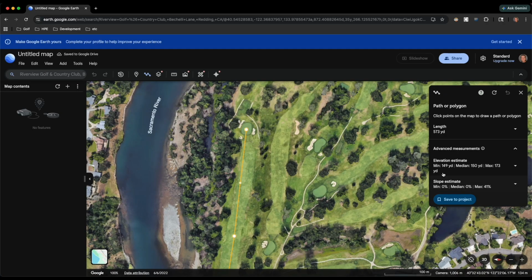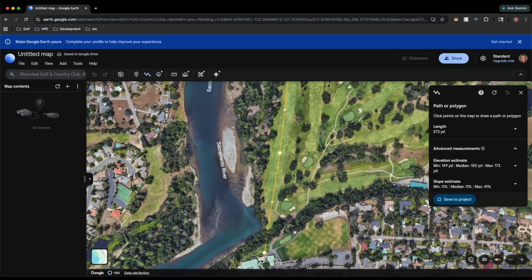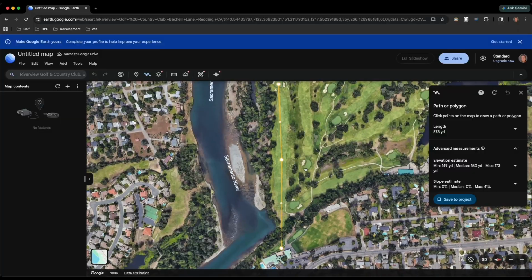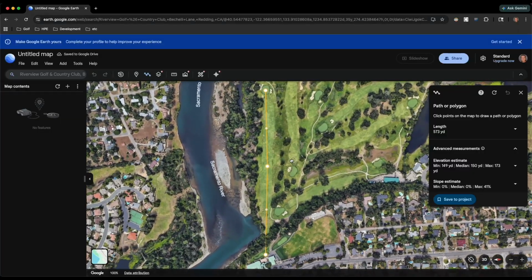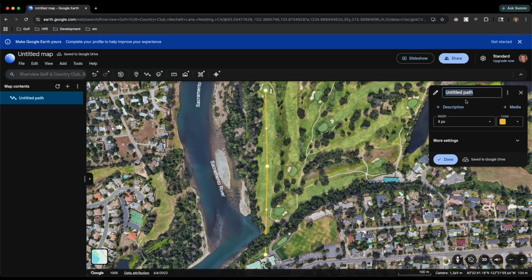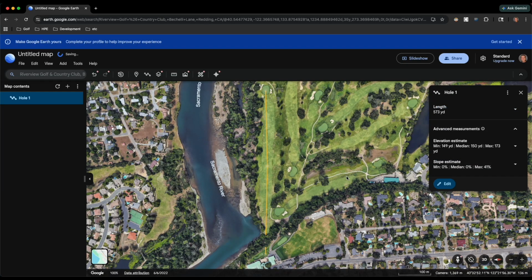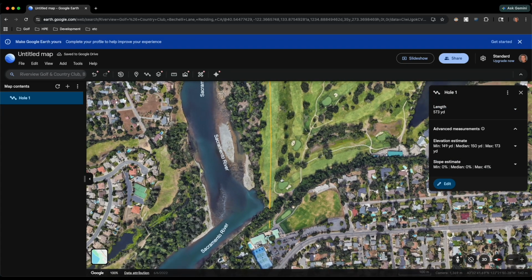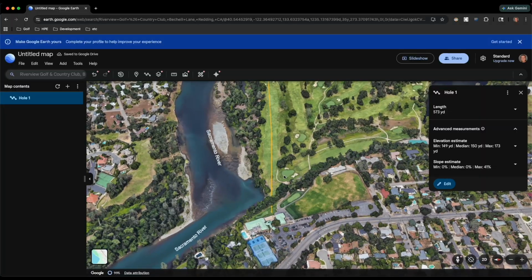I'm going to save it to the project. I usually try to get it in a good view here so that when I reference it back, it'll zoom to this point where it's straight. Save the project. I'm going to call it hole one, and done.